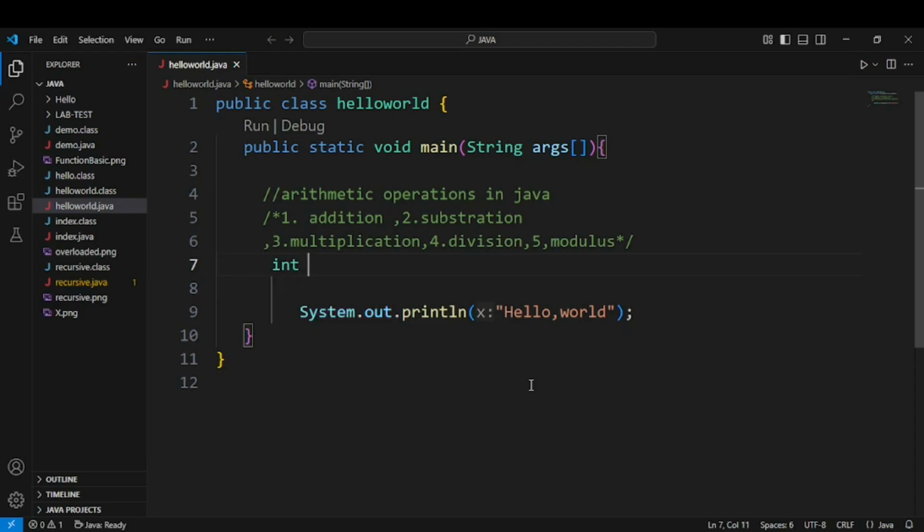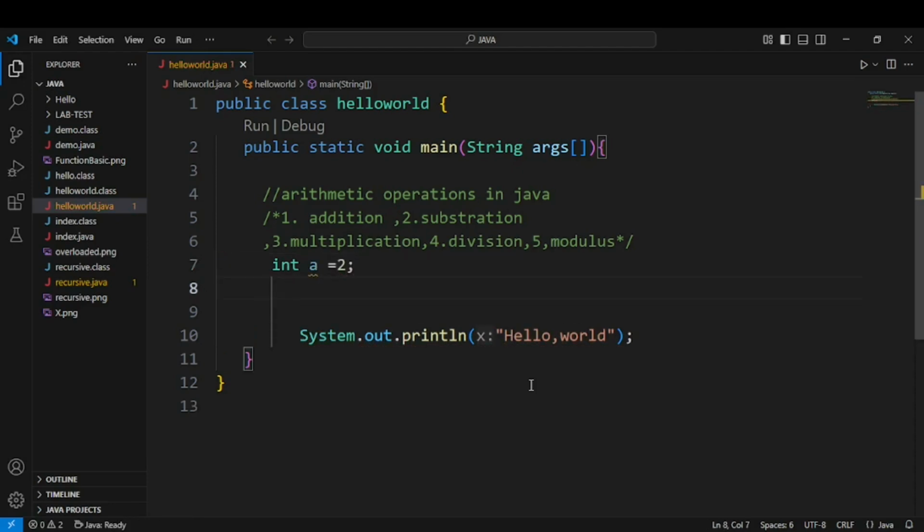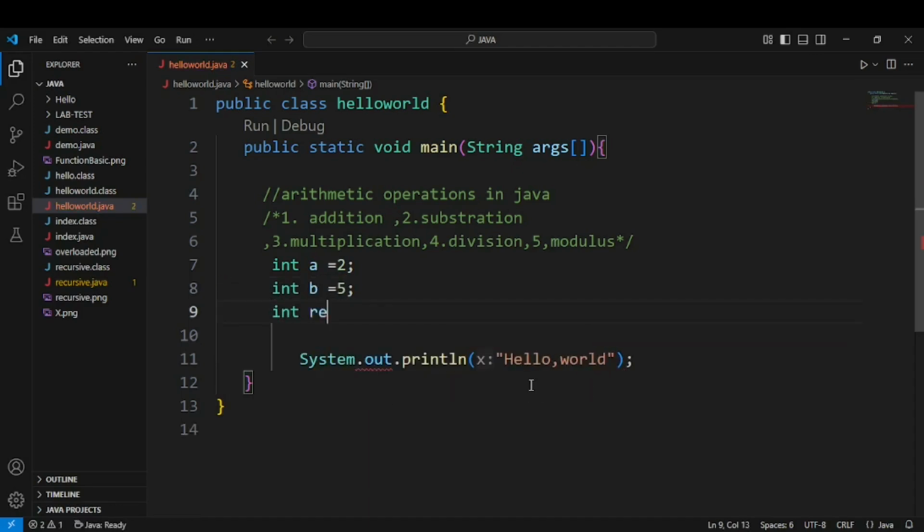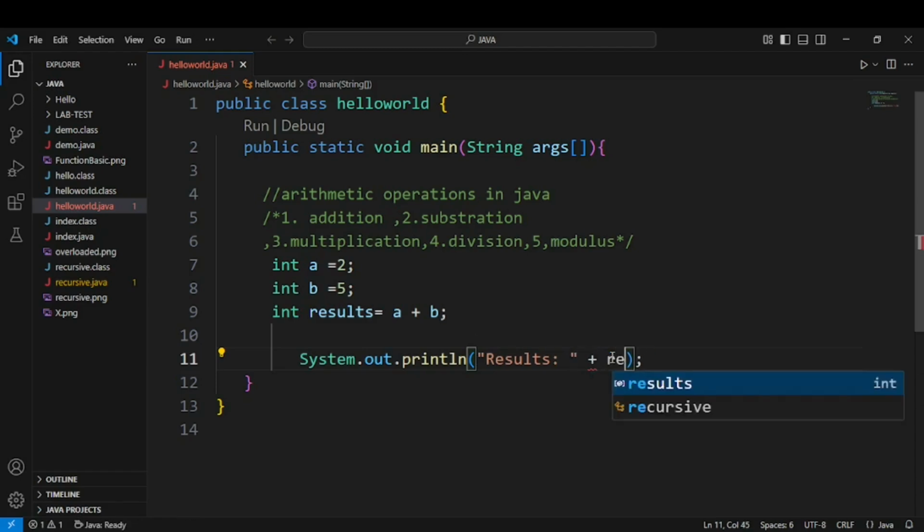We may have int a is equal to 2, and int b is equal to 5. Int result stores the result of addition of a and b. So now we're adding a plus b. This is the addition operator in Java.